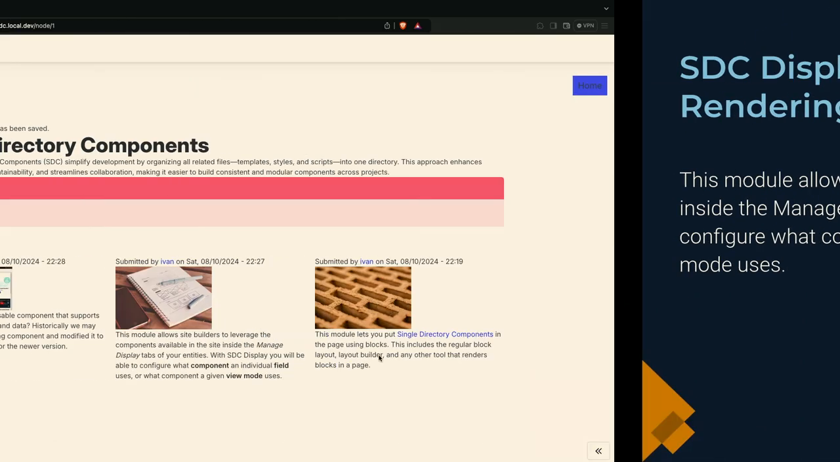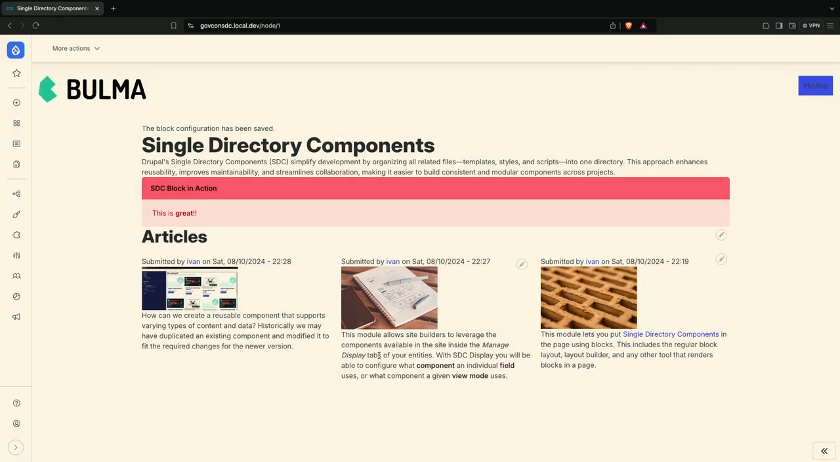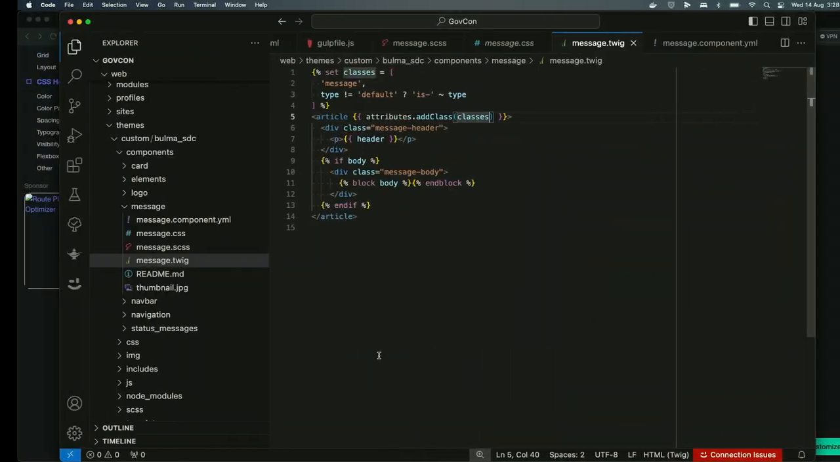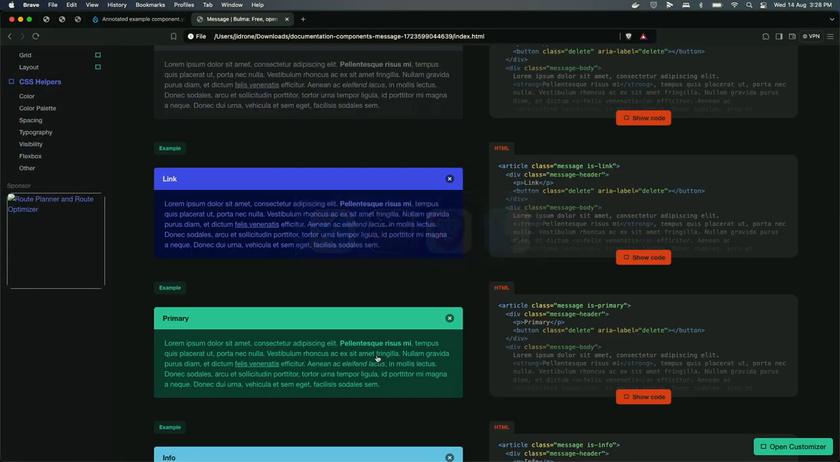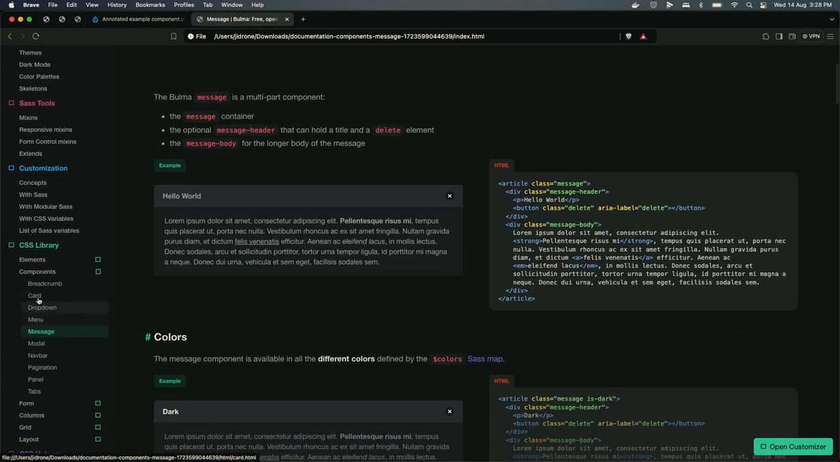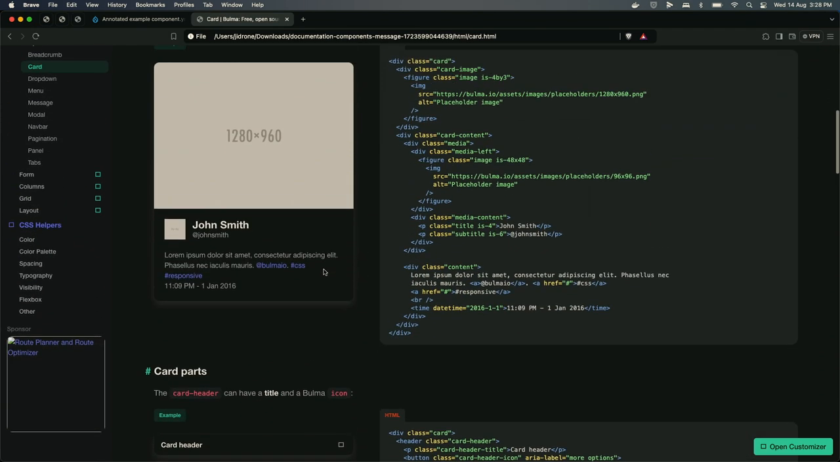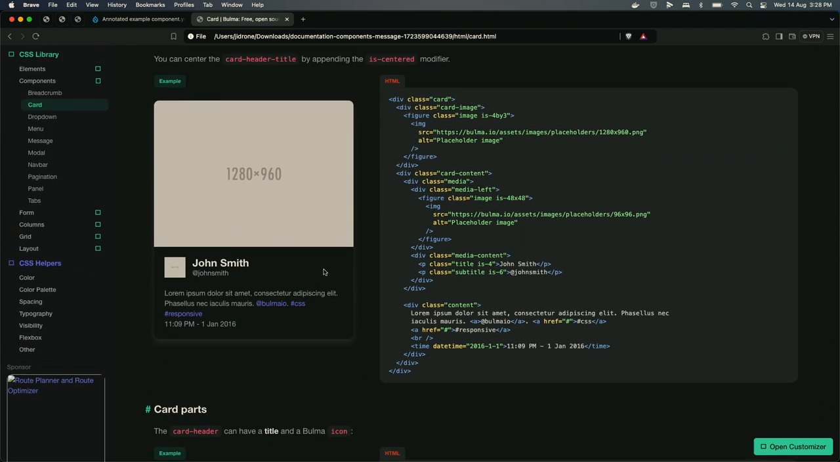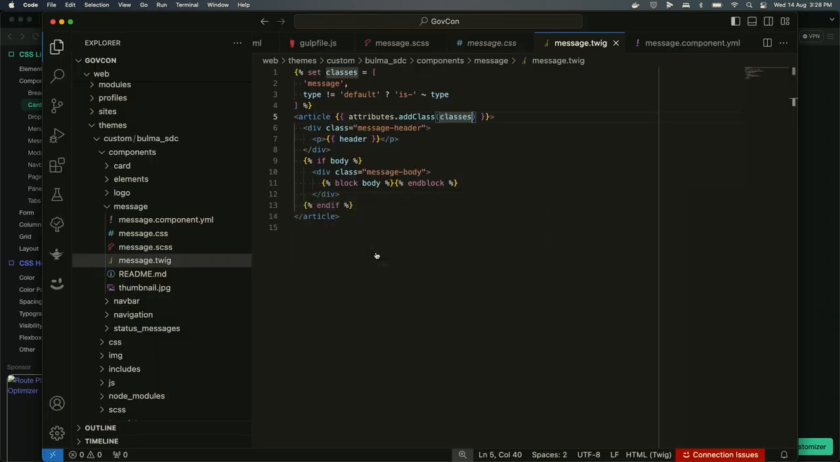I will convert those cards of articles, those articles that are there, into Bulma cards. So as you can see, these are the Bulma elements. I will show you really fast how they look. I have these things here. So the Bulma card is something like this. You will have some image, some title and the content. I will convert it to Bulma cards.